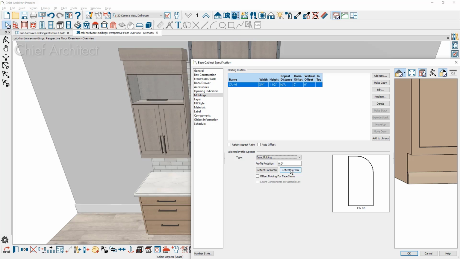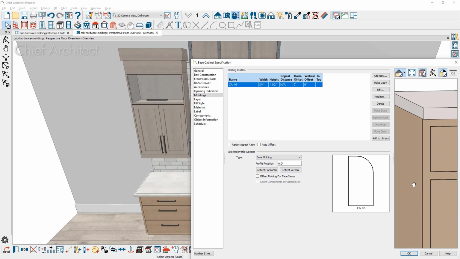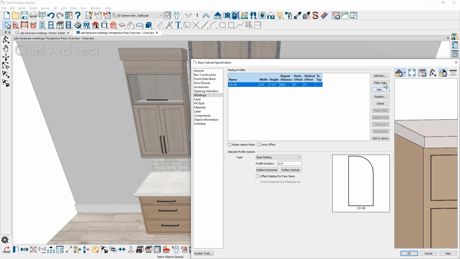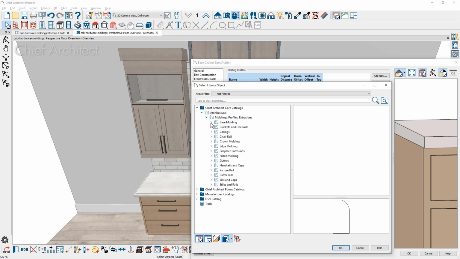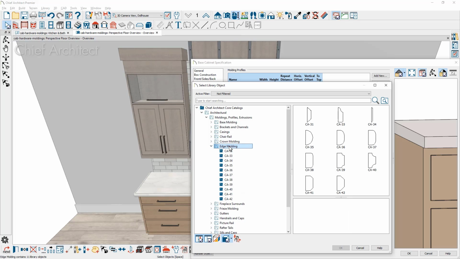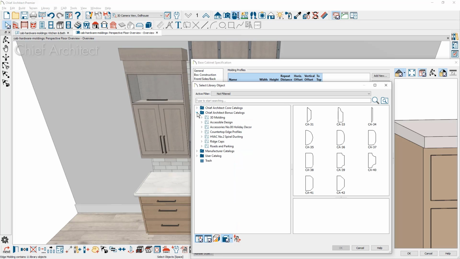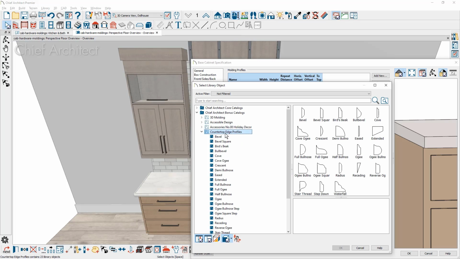For the edge profile on the countertop, let me pan towards the top of the countertop and I'm going to come back and add new. I'm using the core catalog. You can contract the base molding, scroll down, find the edge molding, and choose a profile. There are additional profiles that you can download from the 3D library. If I contract the core catalogs, we come down to the bonus catalogs, come down to countertop edge profiles. You can see that I have several more profiles to choose from. You can download these added profiles, and I'll show you in a minute in the library how to download those.